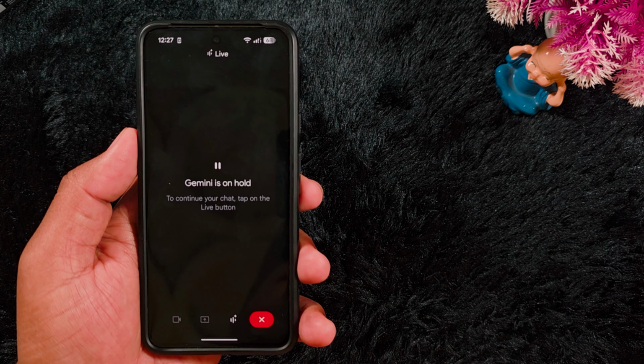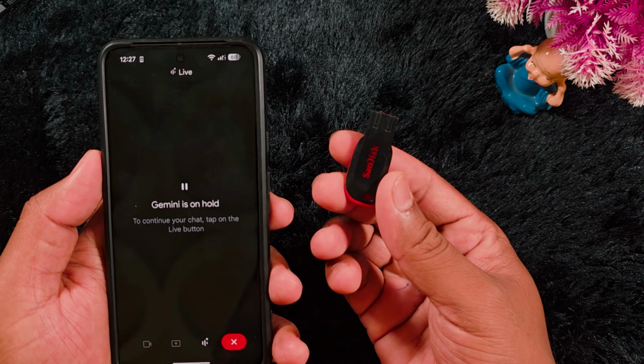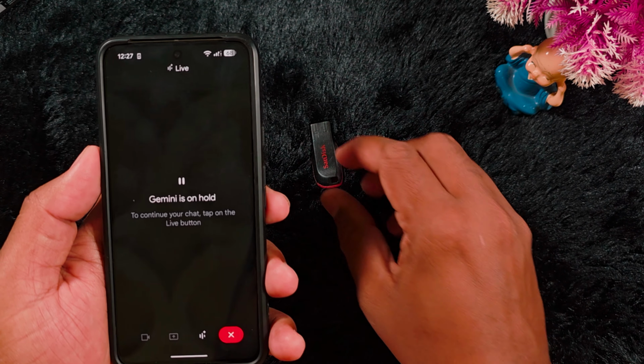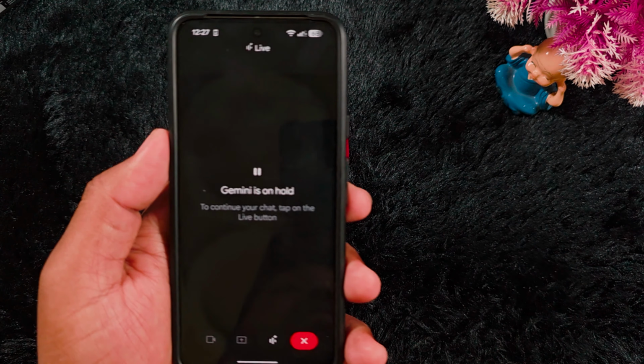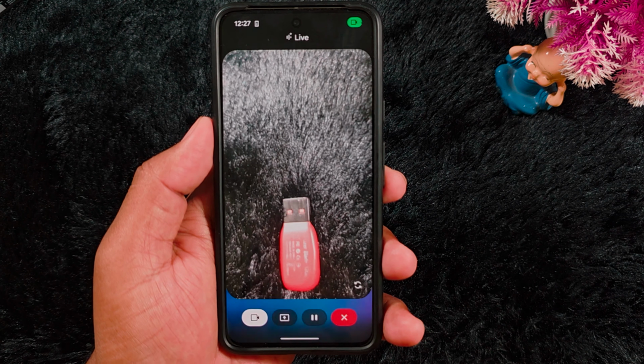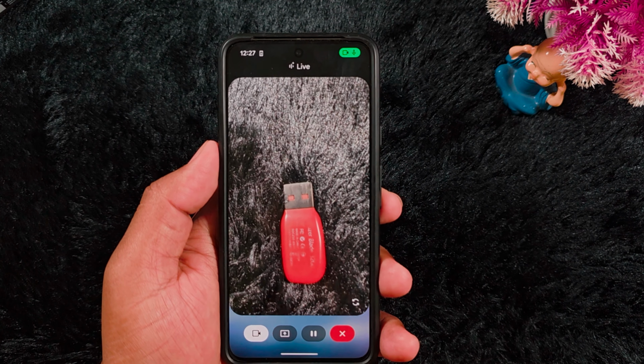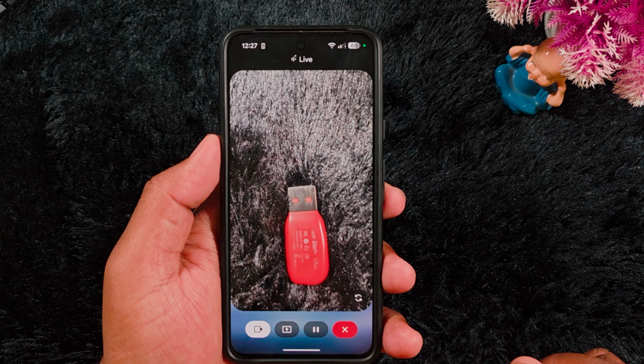So let's see another example. Here we have a pen drive from SanDisk. So here, ask the Gemini. Which pen drive is this?